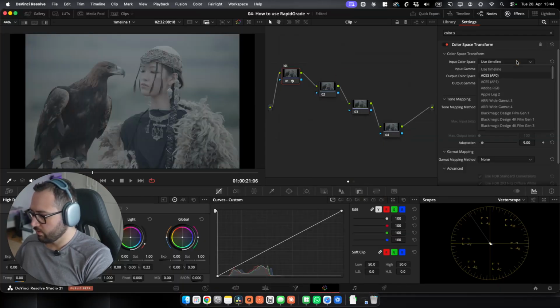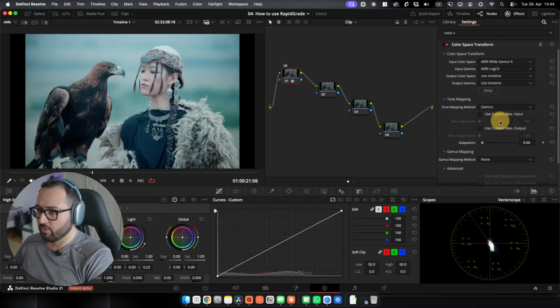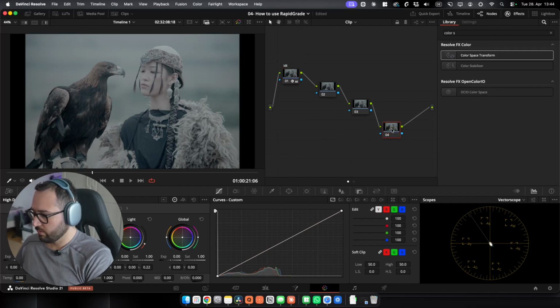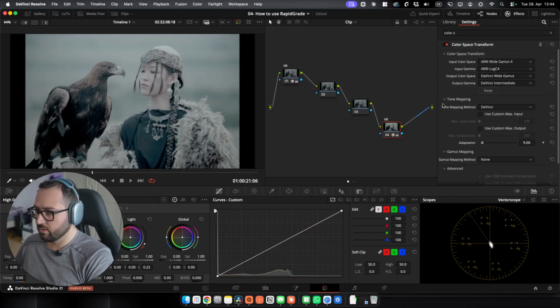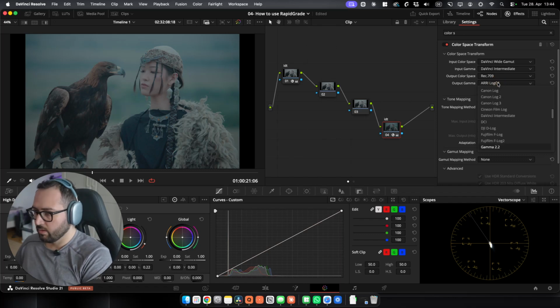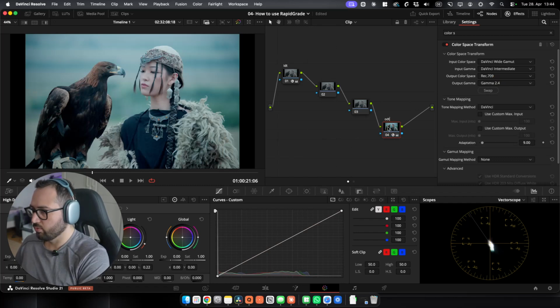Then here we type ARRI white gamut 4. Then we have ARRI Log C4. Then I use DaVinci white gamut, DaVinci intermediate for our input device transform, and I just paste it here, then swap it. Then here we have Rec 709 and Gamma 2.4 and name this as our ODT.